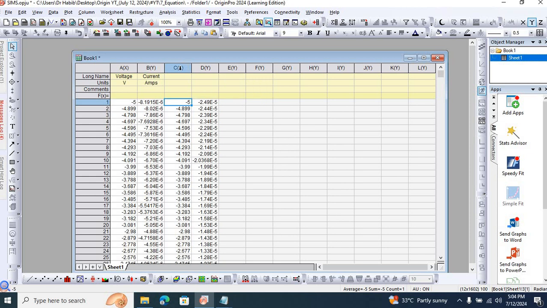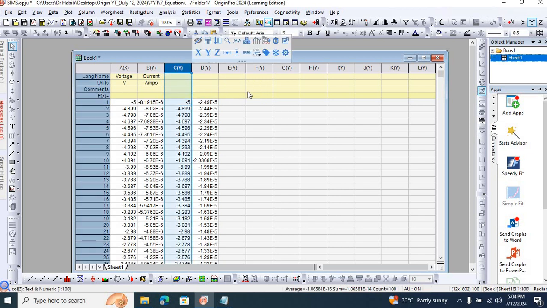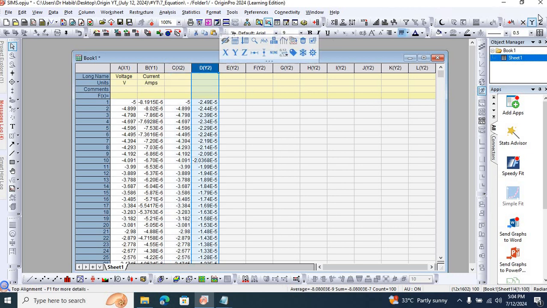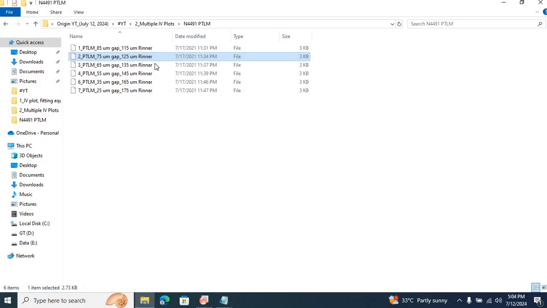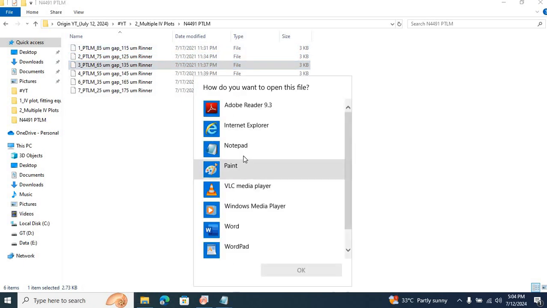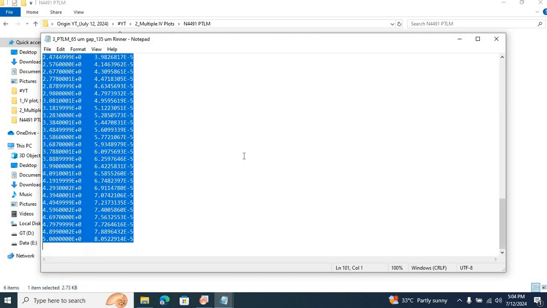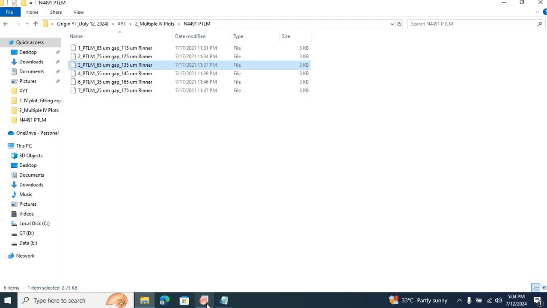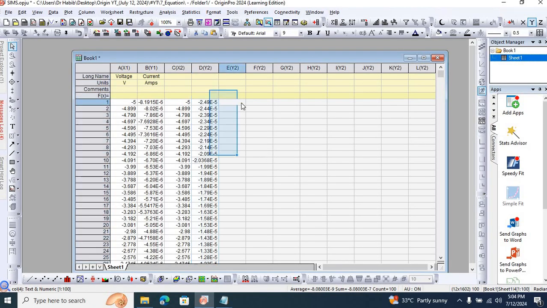Over here, this is my independent variable and this is my dependent variable. So I'm going to set column C to X, which represents the independent variable. Similarly, column D is set to Y, which means that this is a dependent variable. Similarly, I'm going to copy the measurements of the rest of the files.